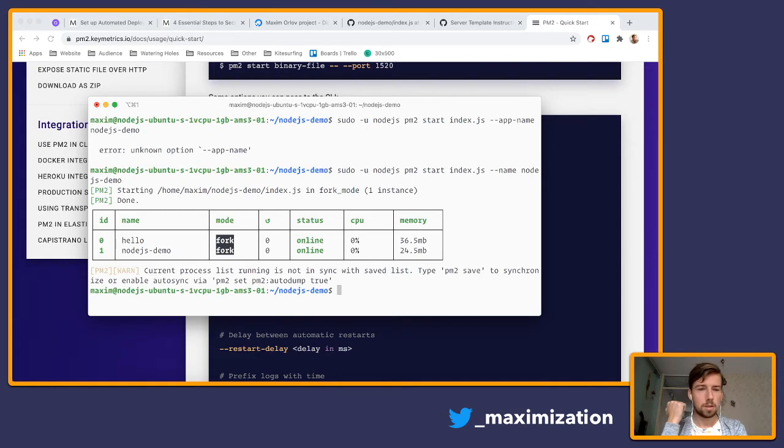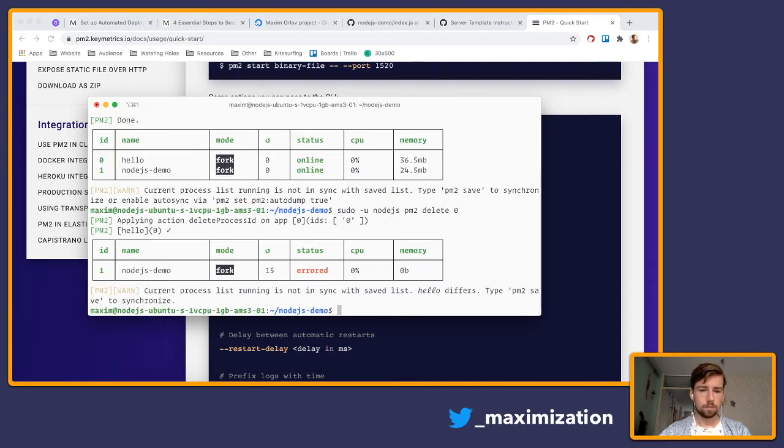I think that comes with the Node.js image. I'm going to get rid of that app. So I can just do delete 0, which is the ID of the app. Oh, I can see my app errored. Why did it error? I can check out the logs.